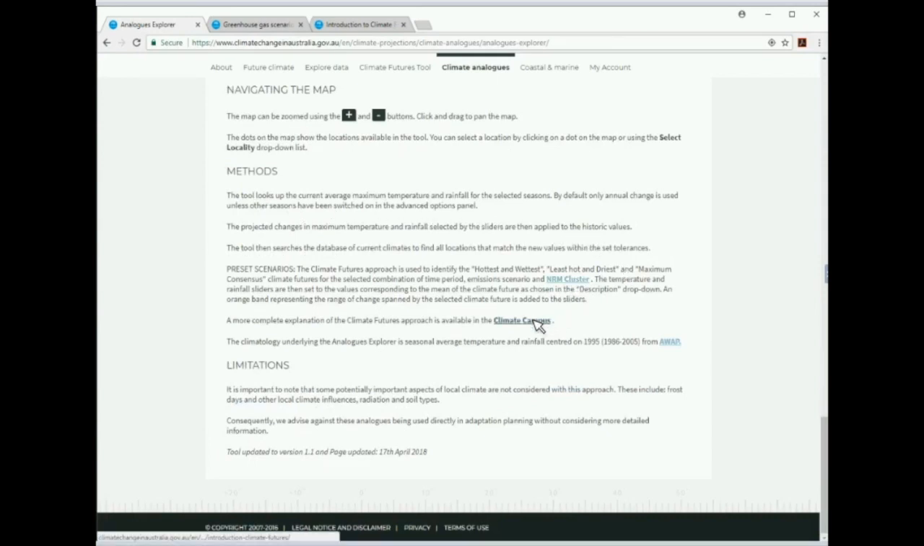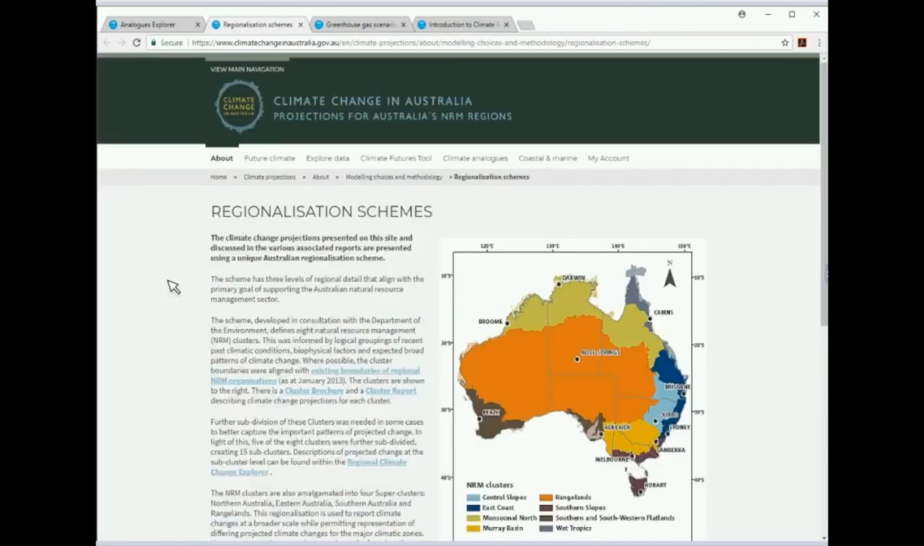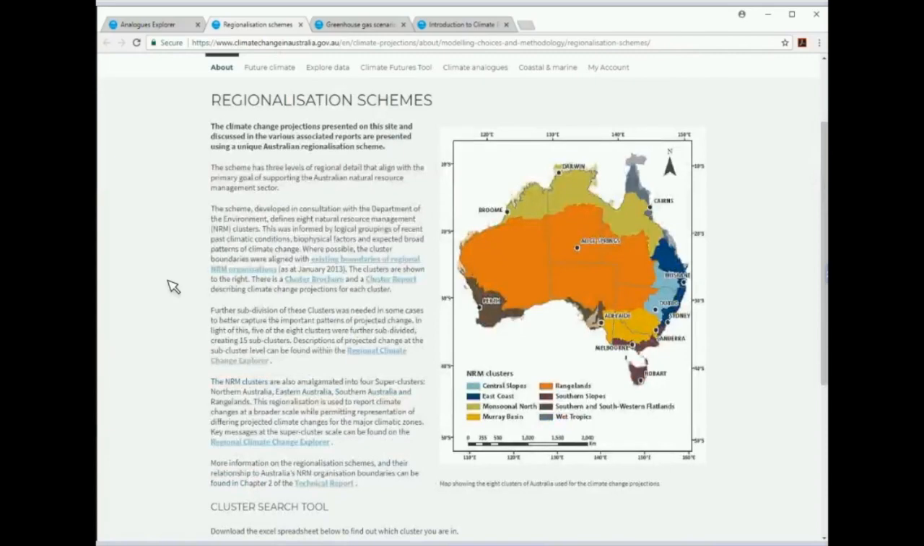Here's the link to the climate futures approach, and here's the link to the regions that were used for the NRM work, which is this one here. It explains why those regions are the way they are and how they were used in the projections work.